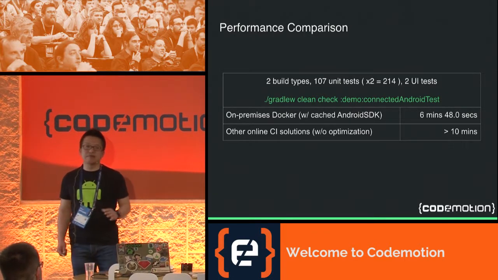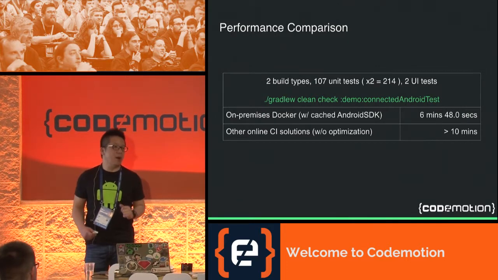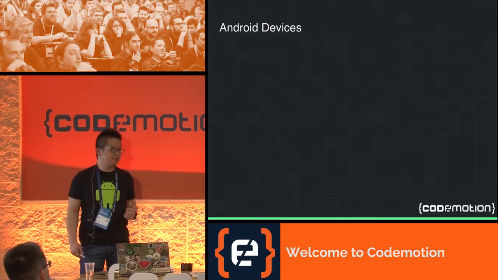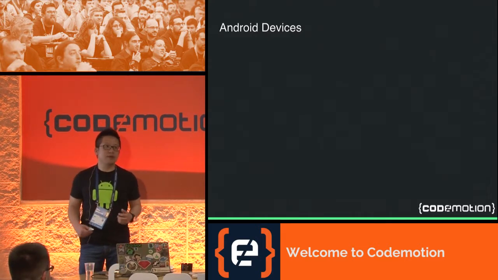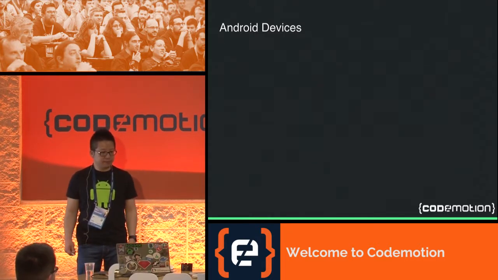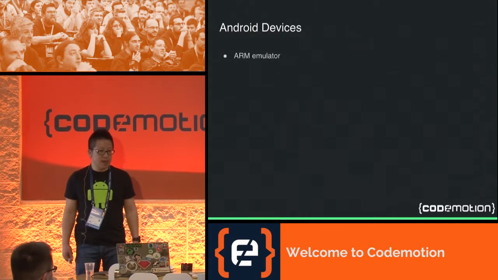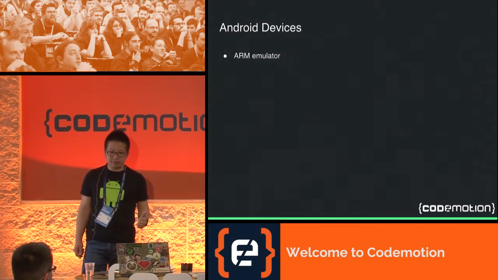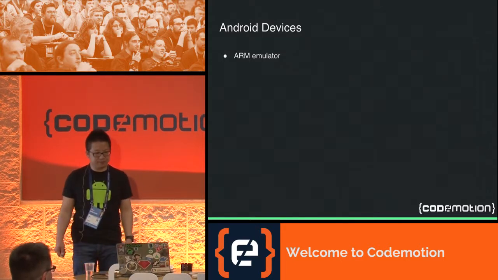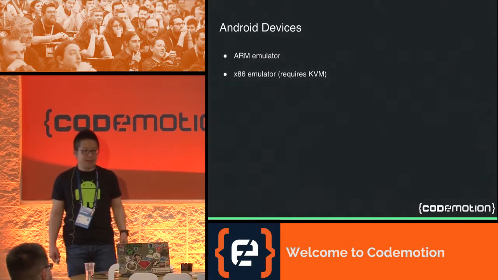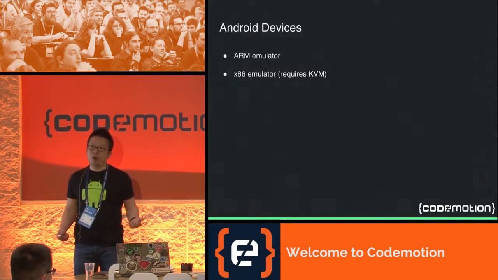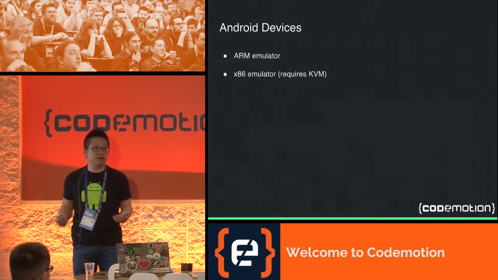Okay, there are a couple of different aspects, but let's hunt them one by one. The first cause of slowness is the UI test, because the UI test has to be run on the emulator or simulator, or maybe physical devices. What kind of choices do we have here? Of course, the ARM emulator. Yeah, it will be slow. And the x86 emulator. But if we want to use an ARM one, we can just directly spin one up inside the Docker container.